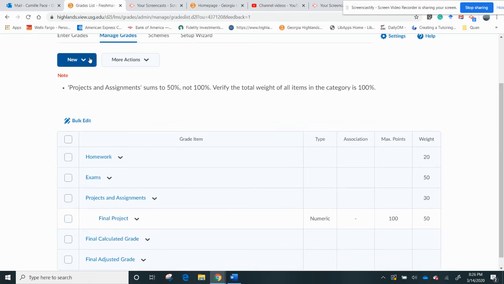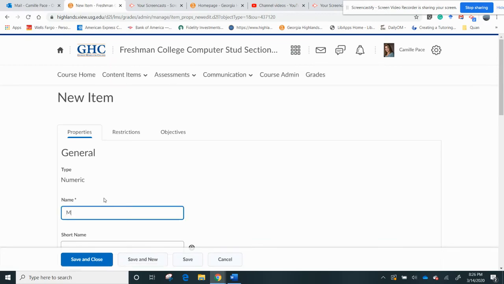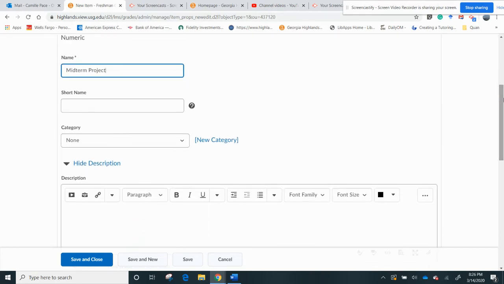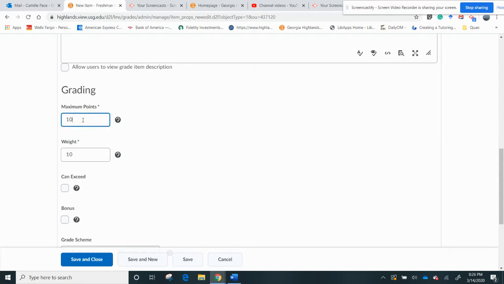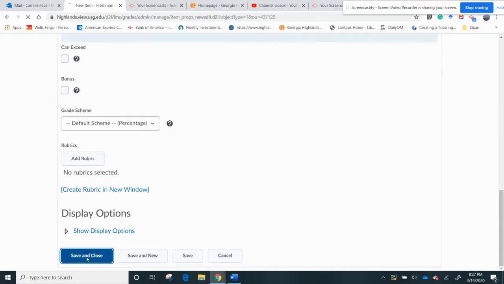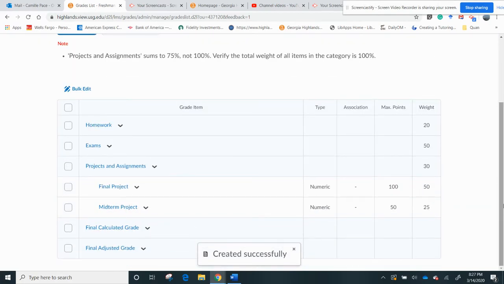So let's do another one. Okay, so let's just say they have a midterm project. And it's going to go here. It's going to go to assignment and problems. And let me say this is 100 points, or let's do this. Let's do this as a 50 points, and it's 25% of the grade. And then I'm going to add and save it. So now I've got 25% left.